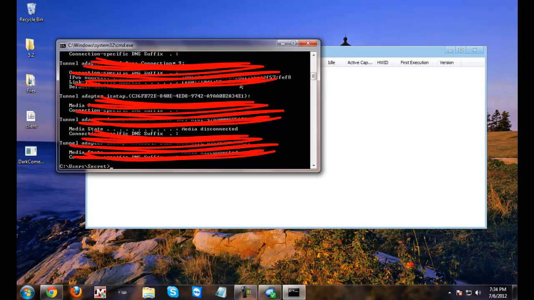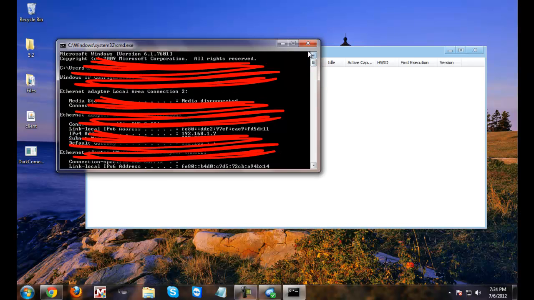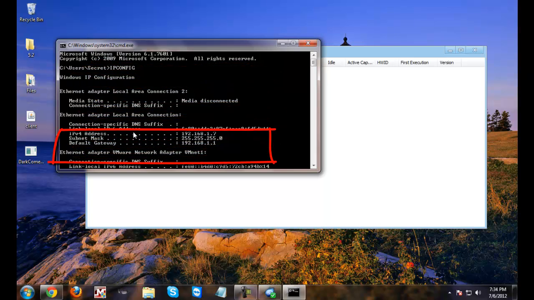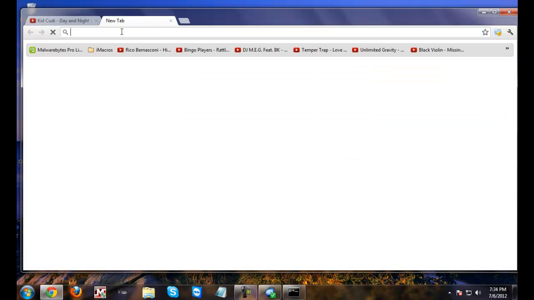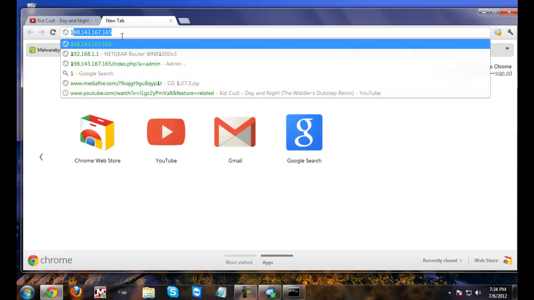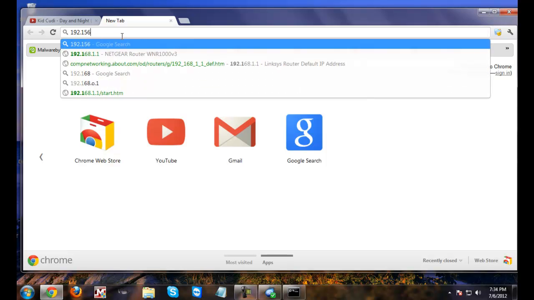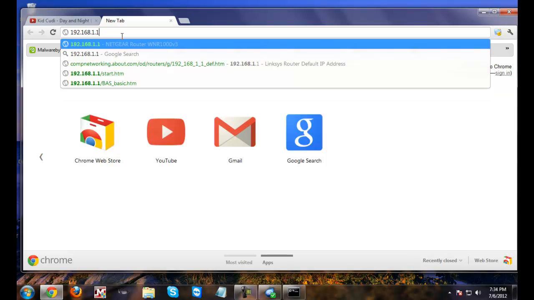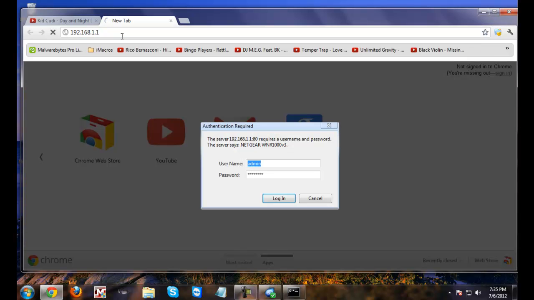Now you're going to scroll up just a bit, and you're going to find your IPv4 address. You also want to find your default gateway. The default gateway is what you enter in your web browser to log on to your router, and the IPv4 address is what you use to port forward. So let's open the internet page and type in our default gateway, which is 192.168.1.1.